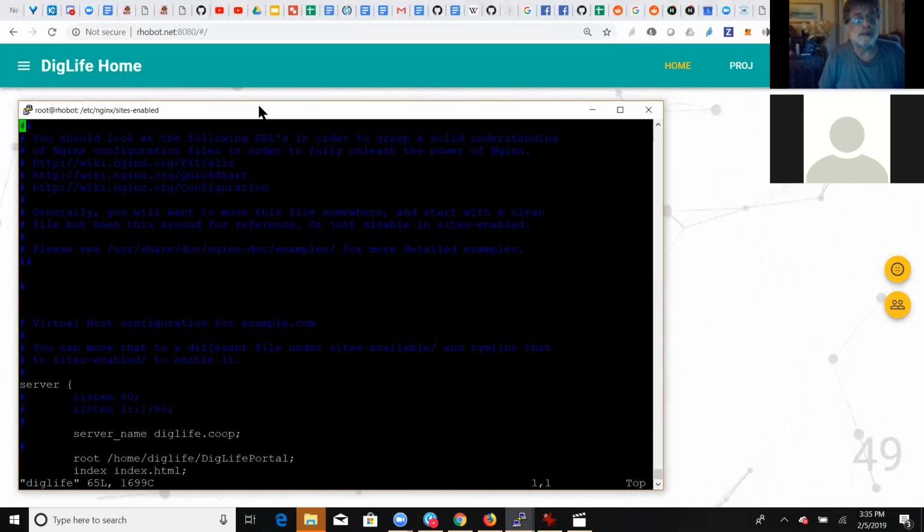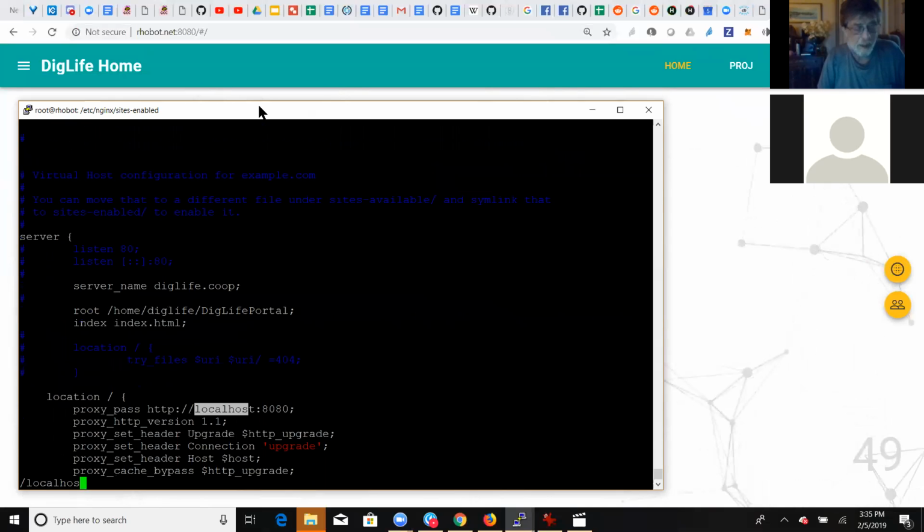Okay, if we look at the file, we're specifying localhost 8080 here. What if we just change this to robot.net? We could do that too. I mean, it's going to use the external address, so it might actually go outside the machine to get it, but.